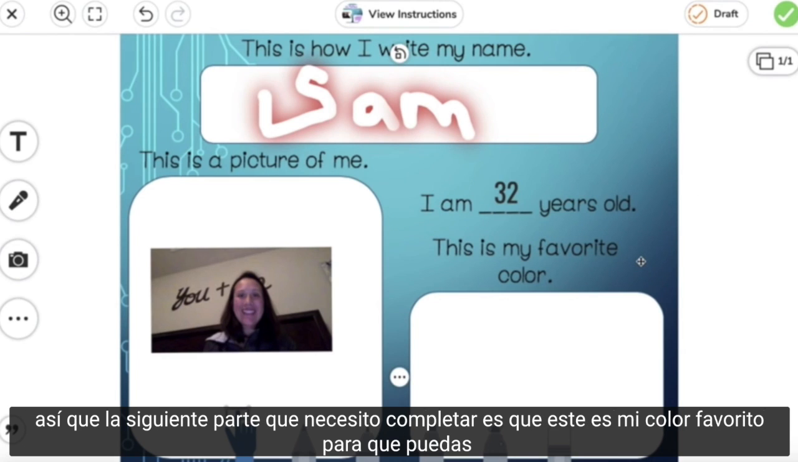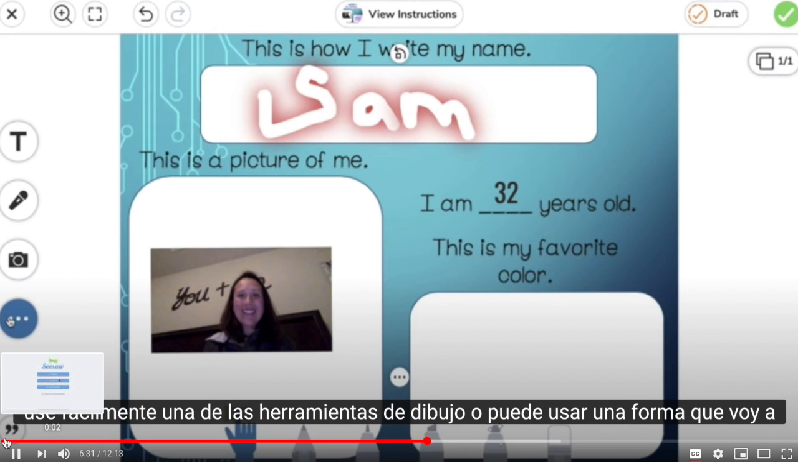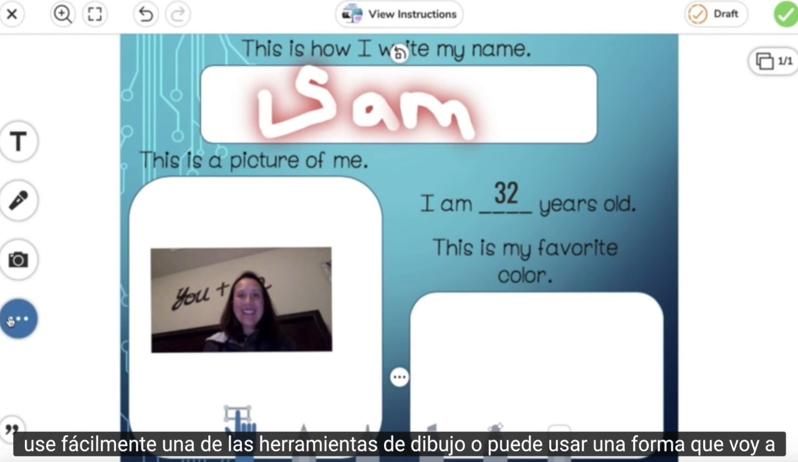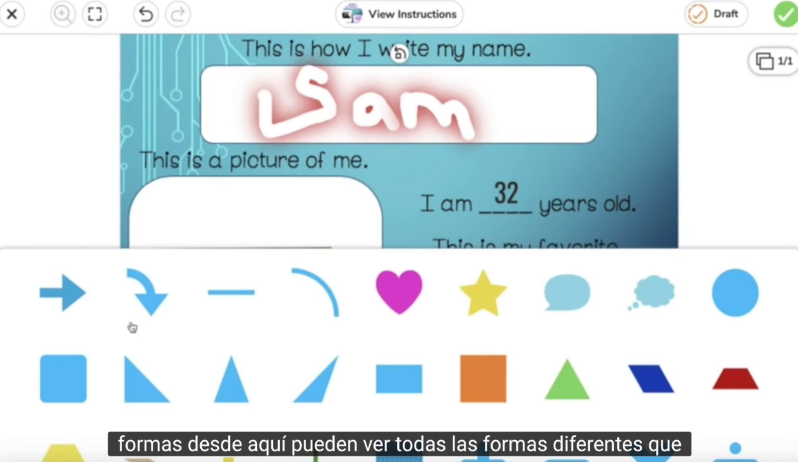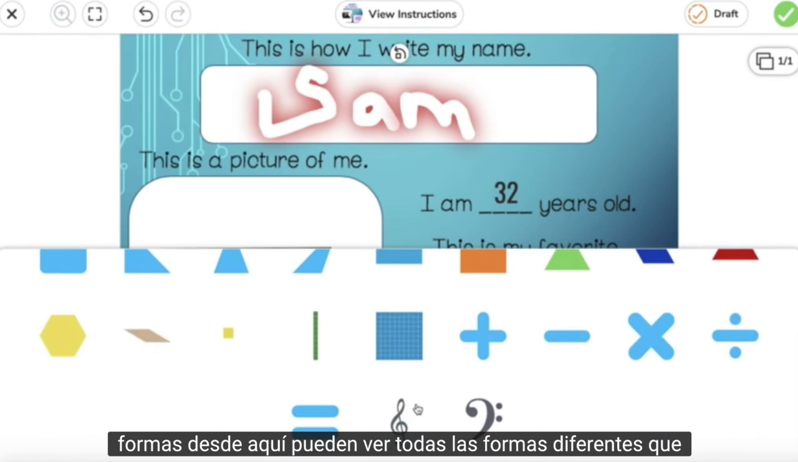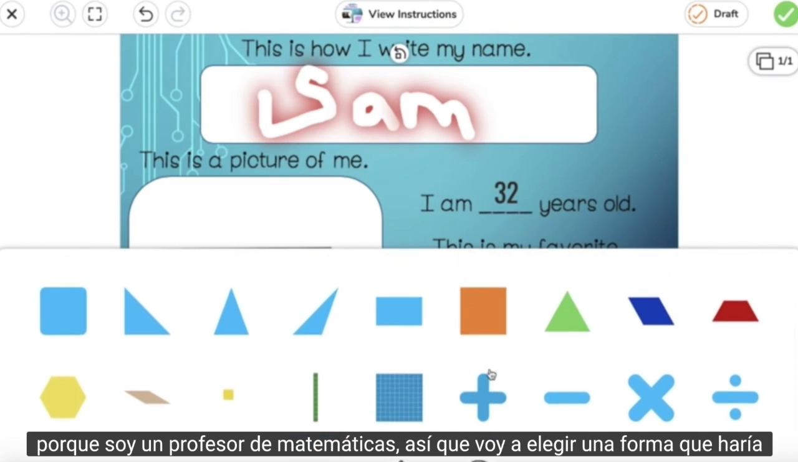So the next part I need to complete is "this is my favorite color." You could easily use one of the drawing tools, or you can use a shape, which I'm going to show you next. Over on the left-hand side, click the three dots and then click Shapes. From here, you can see all of the different shapes that Seesaw has provided to you. My absolute favorite are the place value blocks because I'm a math teacher.